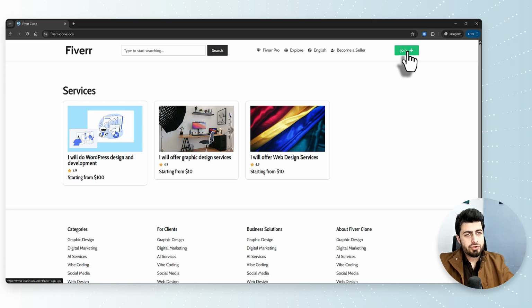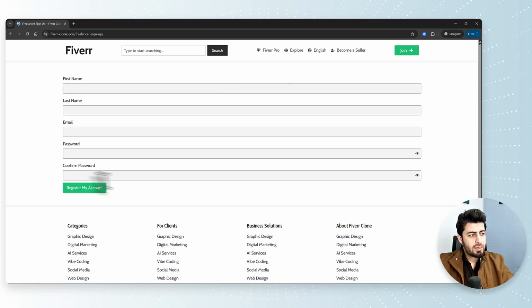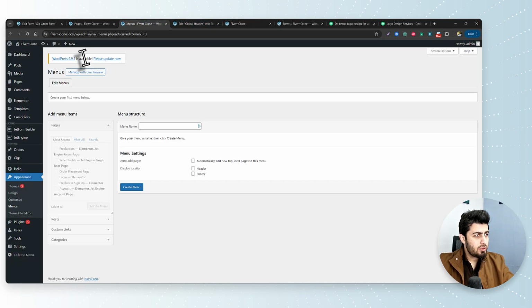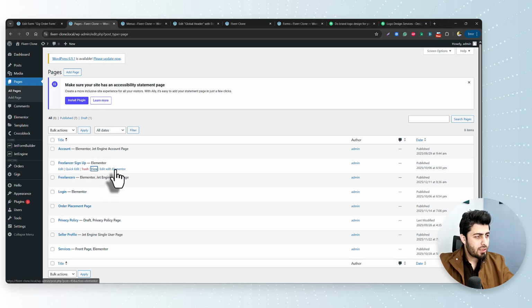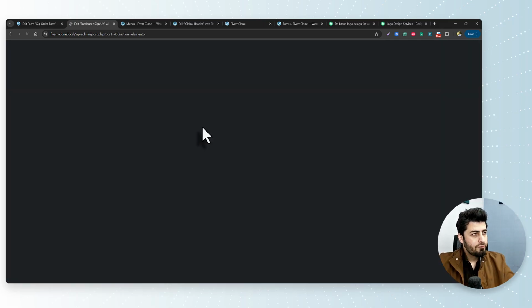You can see, I see the join button. If I click on join, I can see the sign up and everything. So let's do the final touches as well. I'll add title here to this page as well. So let's go ahead to the pages and freelancer sign up. I'll edit this with Elementor.